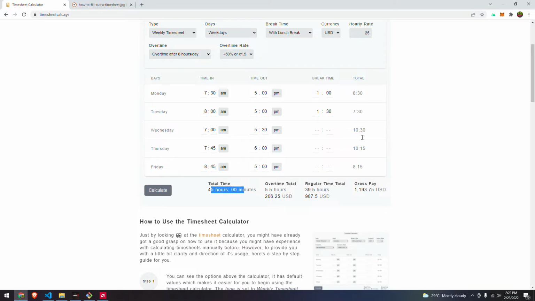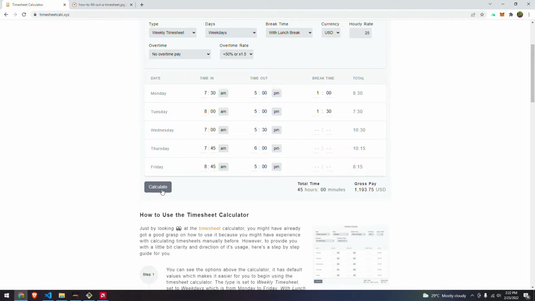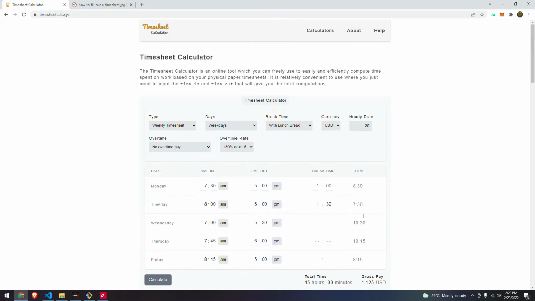That's, I think, for 10, 20, 30, something like 45 hours. And then overtime total, if you choose overtime after 8 hours, that's 5.5 hours overtime. Regular time is 39.5, and gross pay of about $1,000 if you have 25 right in here. If I choose no overtime pay, it will be displayed in there. So that is pretty much it, how to use the calculator.